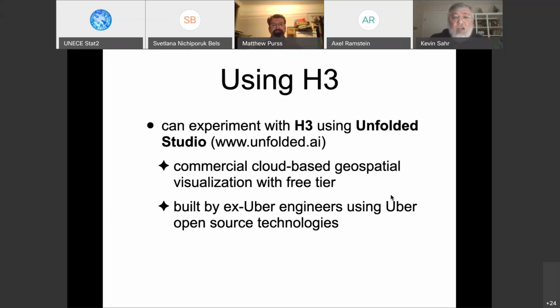So there is a free tier for using Unfolded Studio, and it's easy to take data files and drag and drop them into an H3 grid using Unfolded Studio. So if you want a quick way to get started with H3 and you're not a programmer, Unfolded might be your best bet. Okay, so that's the first choice.